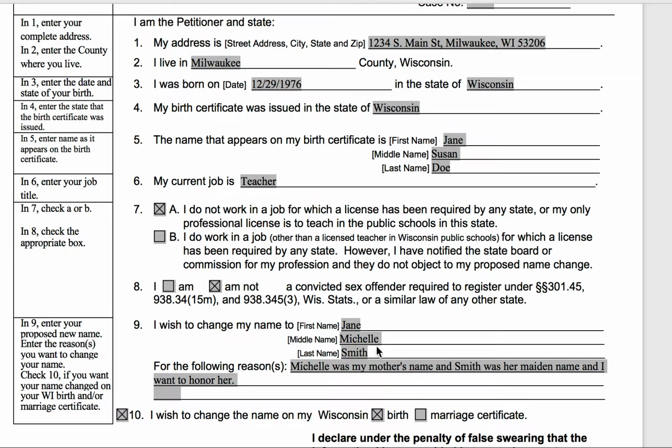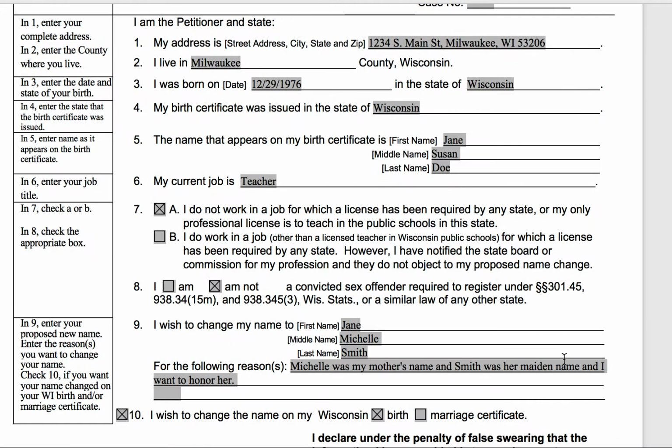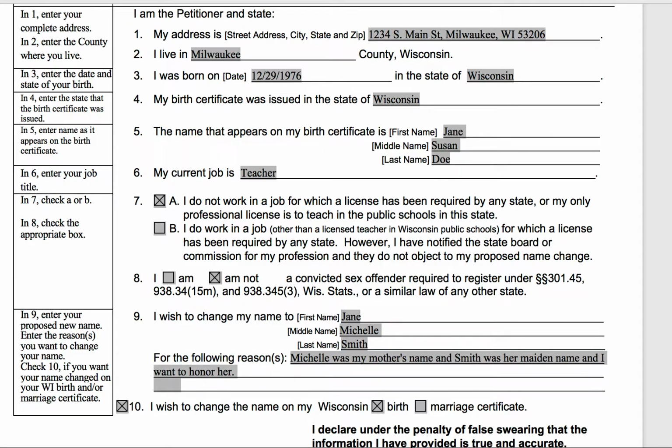The name you want to go to should match up with line 9. Even I have to go back and double check things every now and then. So for an adult, we want to make sure that this section here, this 2, matches up with line 9 of the adult petition.